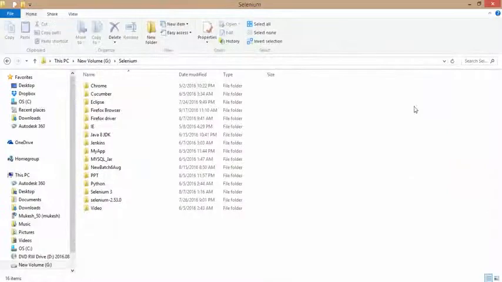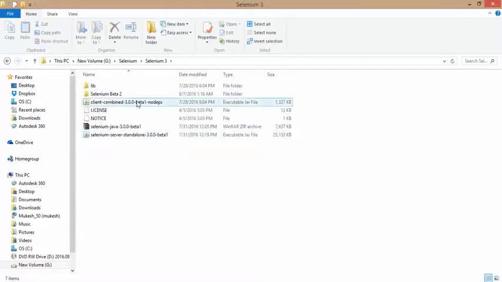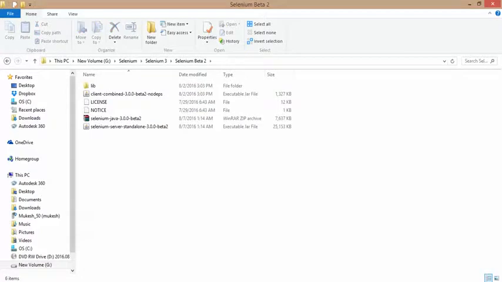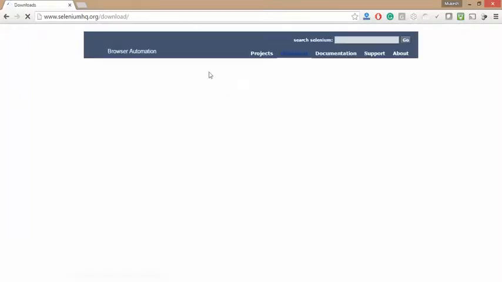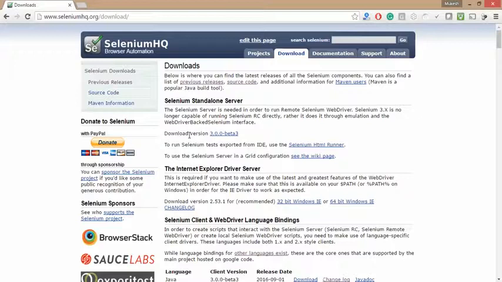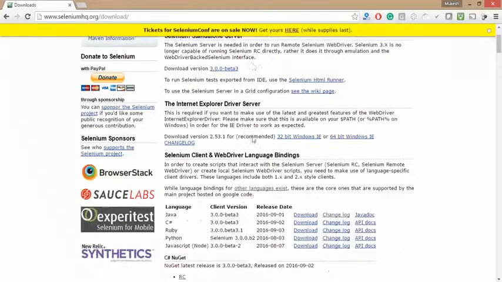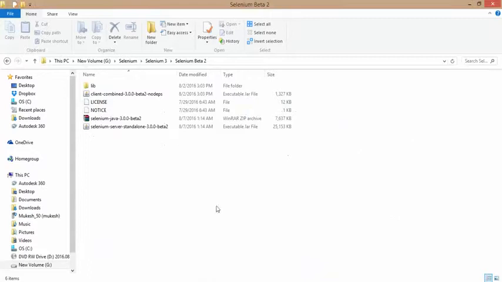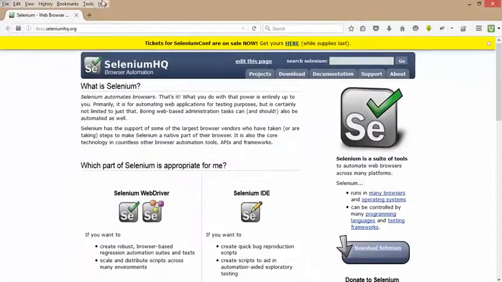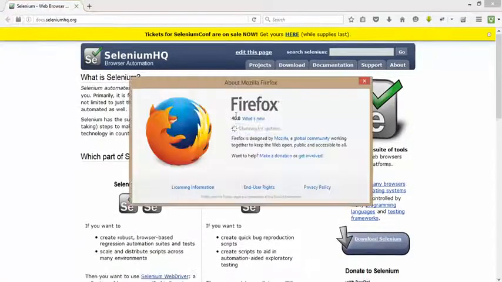I have this folder called Selenium in my machine. So currently I have downloaded Selenium 3 beta 1 and beta 2, and the current version for Selenium is beta 3. So recently they have created beta 3 as well. Soon they will remove this beta version and finally they will come up with some final changes. As of now they have this beta 3, but I have beta 2 and beta 1. Currently the version which I'm using of Firefox is Firefox 46.